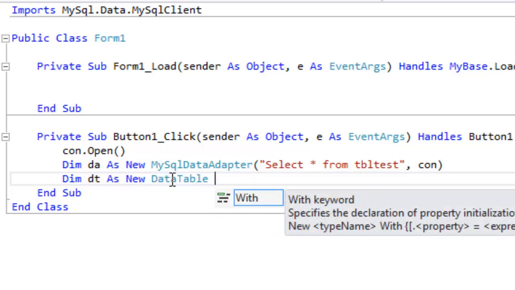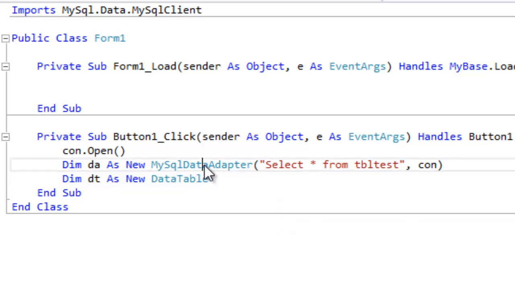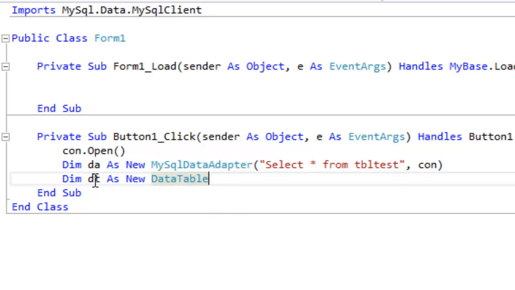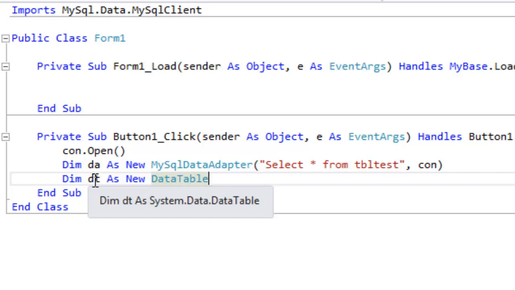This data table is where we are going to put our records, and the purpose of this data adapter is like an interface between your application and the MySql database. This interface will retrieve those records and put them inside your data table. So the data table is just like a container which will hold your records.